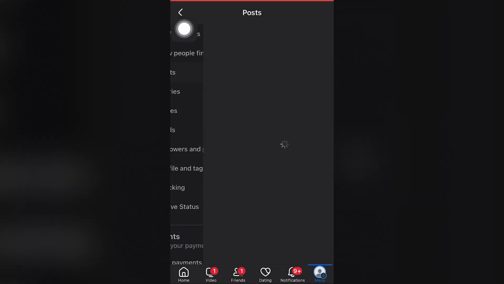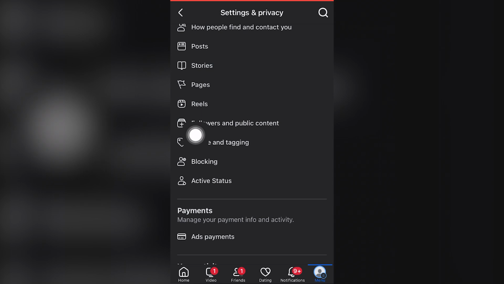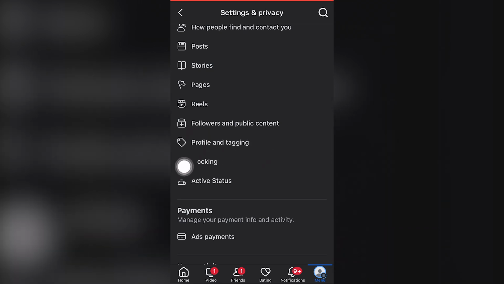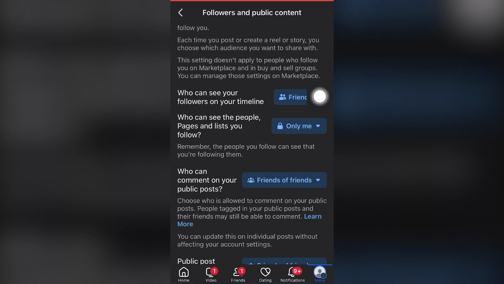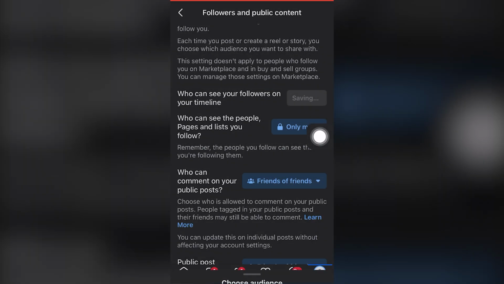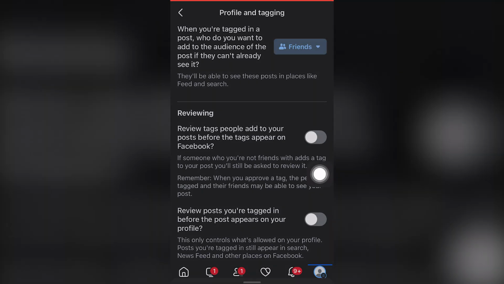And same thing, you can do posts. And you can change this as well, change the settings. This is really important when you go into followers and public content and profile and tagging, because again, these are very important when you are trying to lock your Facebook profile in the way that you want to, so you can get as close as possible. Profile and tagging, do the same thing.